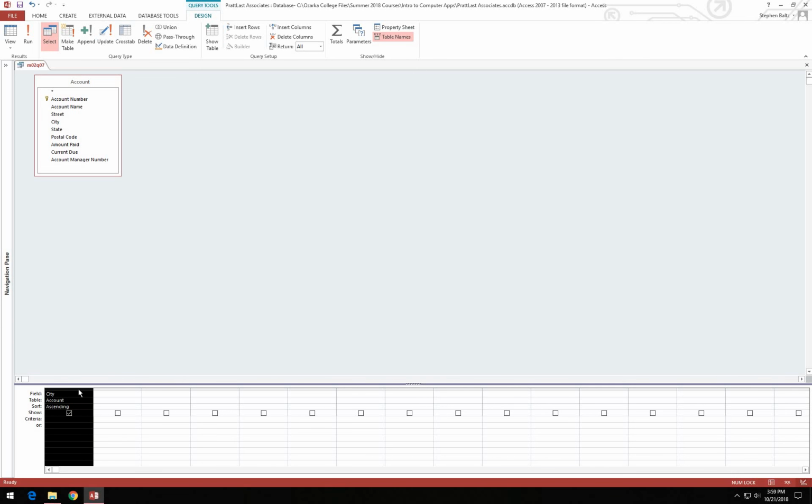We're just going to click the little gray box right above the city field and press delete. And it deletes the city field from the design grid.